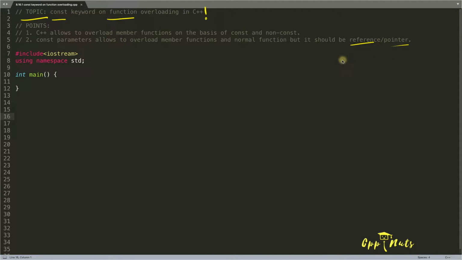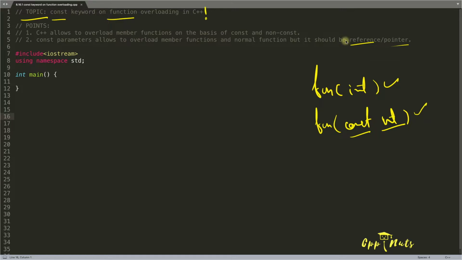or pointer parameters. What I mean to say is, let's suppose you have two functions, fun, taking an integer, and another one taking a constant integer. These two functions are similar functions because they take the parameter by value. But if you want to overload a function on the basis of constant only, then you have to have these parameters either reference or pointer. Then only it will be different.